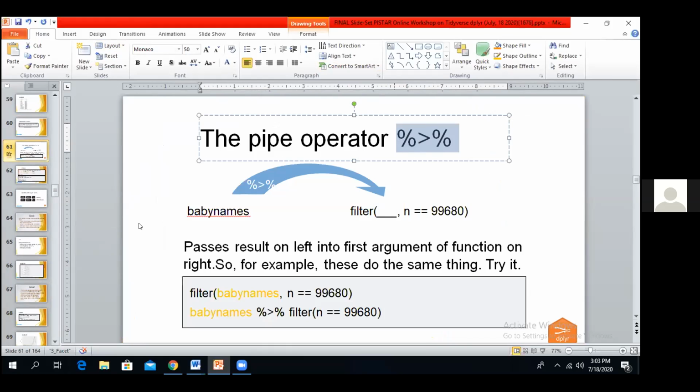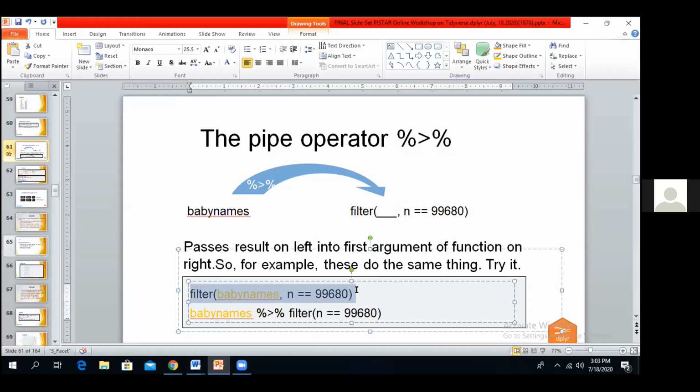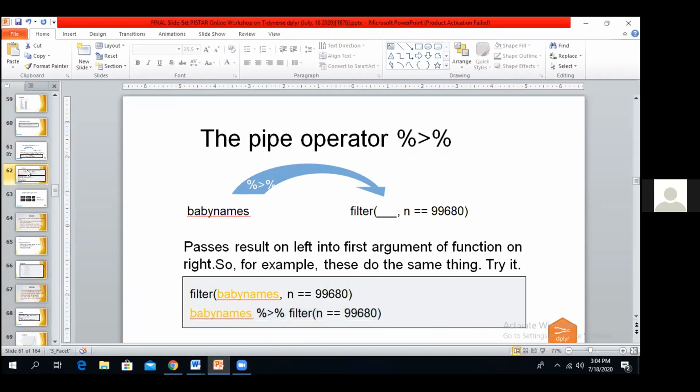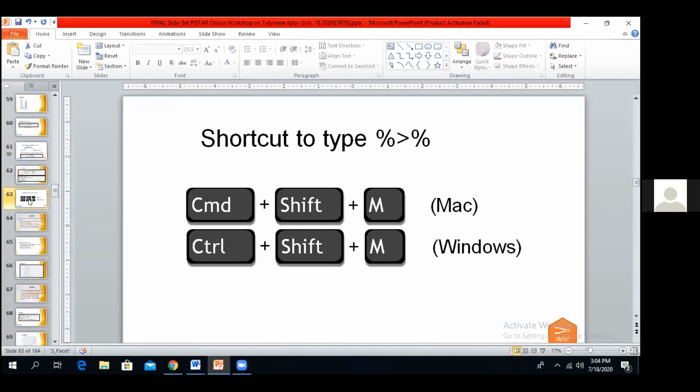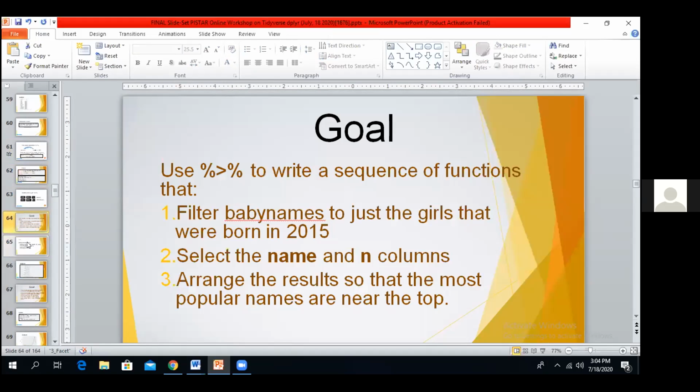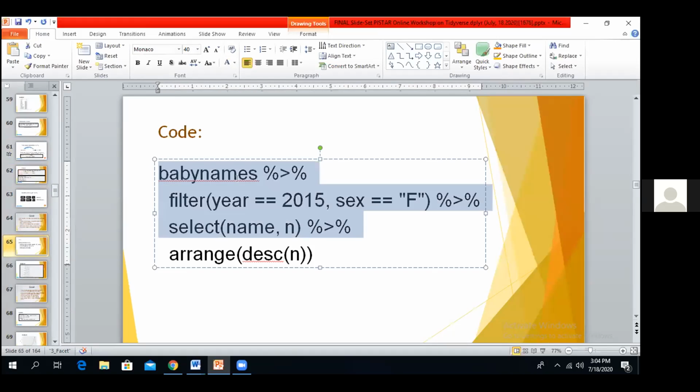The pipe operator: you write baby names and you apply the pipeline, and then you can get things very easily. Instead of doing filter baby names n equal to this, you write baby names, then you put the pipe and filter. The advantage is that you can apply this pipe again and again and again. You keep applying it, and then you are able to write a big code. Here is one example. This is still not so big, but do you see that the operator has been applied 3 times?